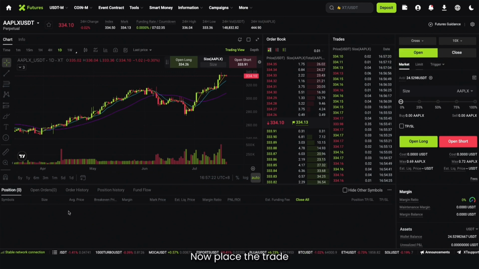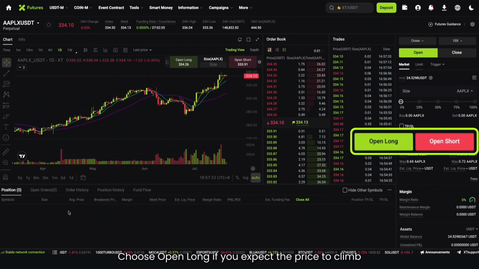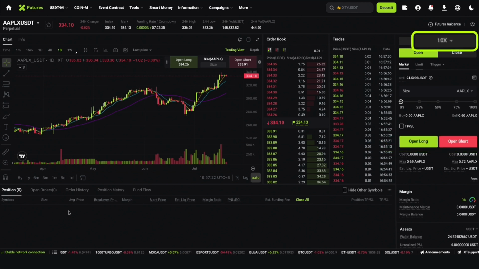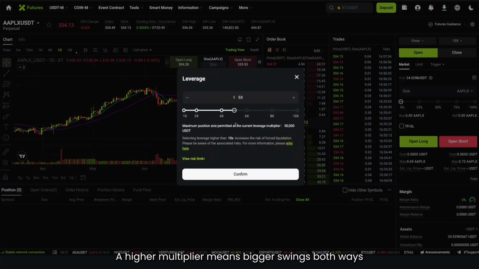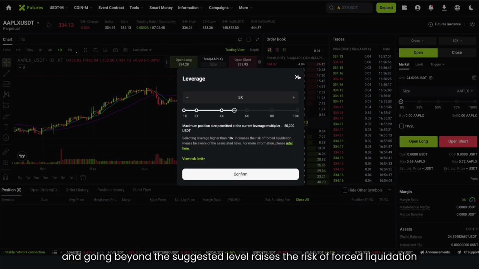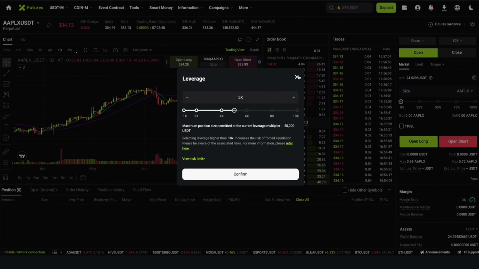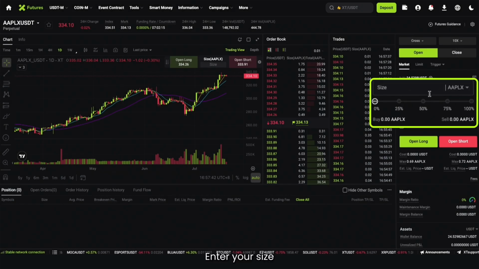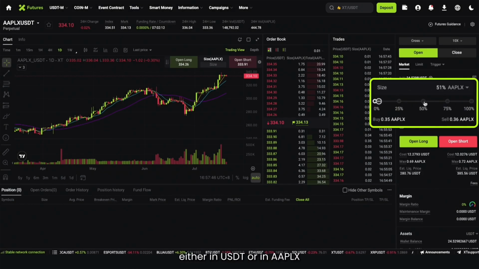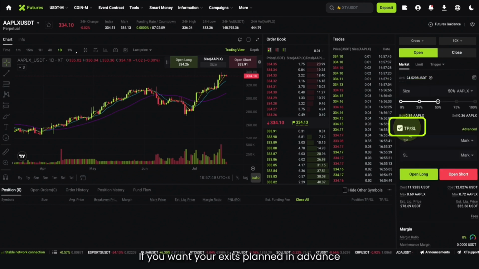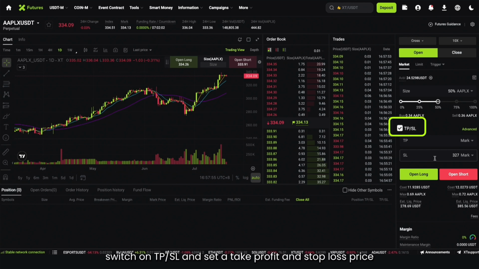Now place the trade. Choose open long if you expect the price to climb, or open short if you expect it to drop, so you can act on either direction. Then set your leverage. A higher multiplier means bigger swings both ways, and going beyond the suggested level raises the risk of forced liquidation, so the platform will remind you before you confirm. Enter your size, either in USDT or in AAPLX, or use the percentage slider. If you want your exits planned in advance, switch on TP/SL and set a take profit and stop loss price.